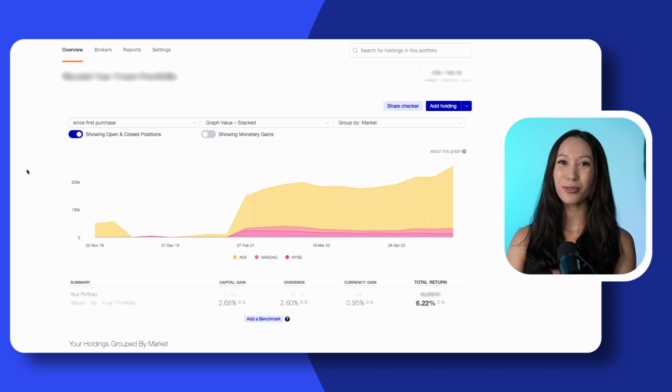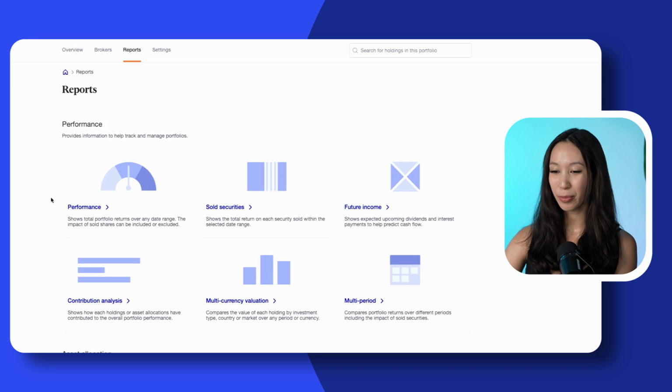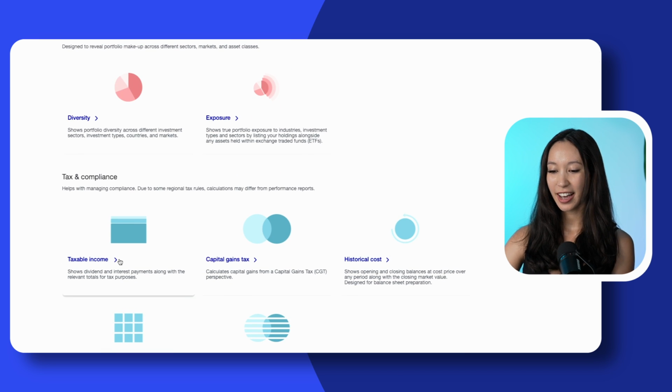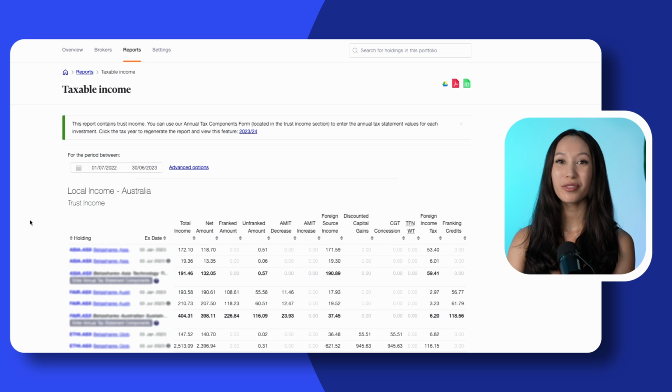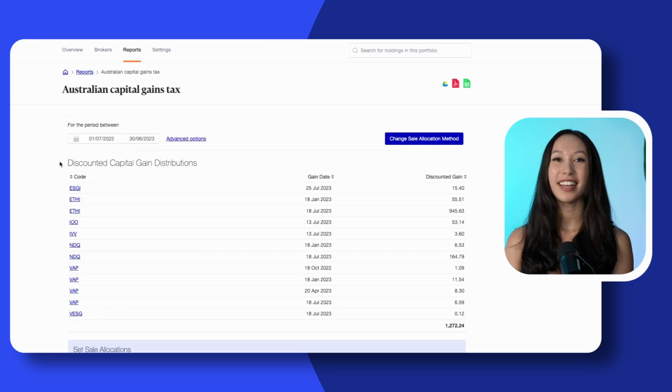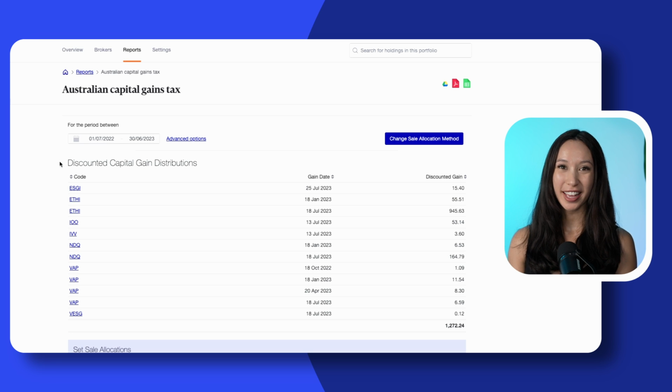If you have investments with multiple different brokers, it's also really cool to see your full portfolio in the one place. If I head over to the Reports tab and scroll down, I can create a taxable income report, and this will run a report on all of the dividends that I have received. And here it will run a report on my capital gains tax.